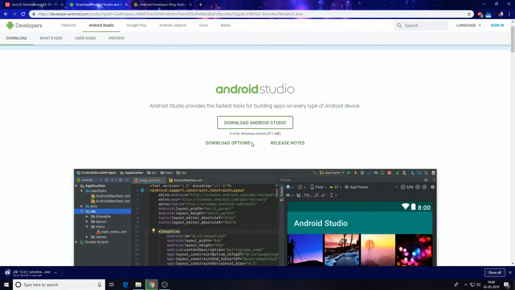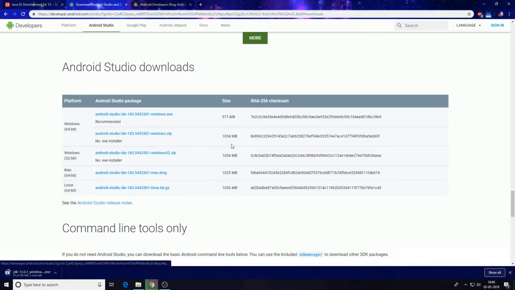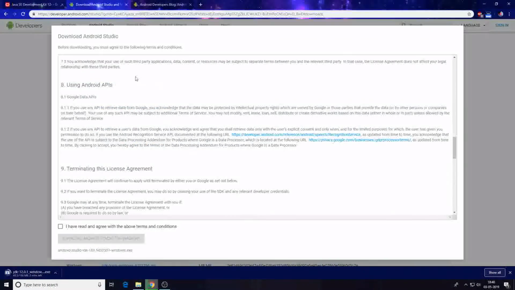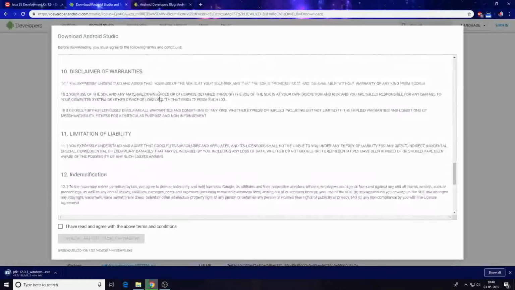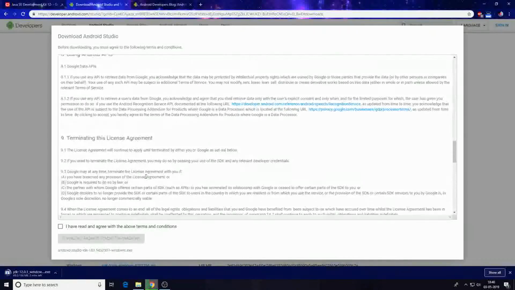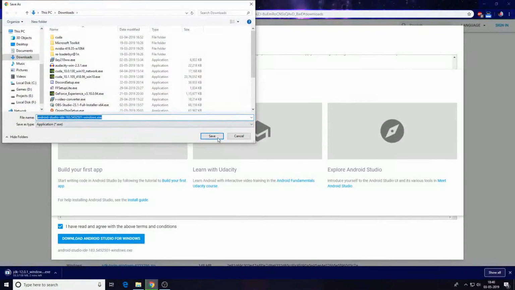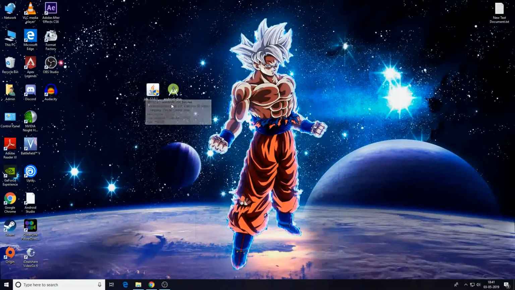If you have something else here, you go to download options. Here you can see Windows 64-bit, Windows 32, Mac OS, Linux. Well, I have Windows 64-bit, so I'm gonna go ahead and download this. This is the read and agree agreement, terms and conditions for downloading. I agree and download. So my download is completed now.